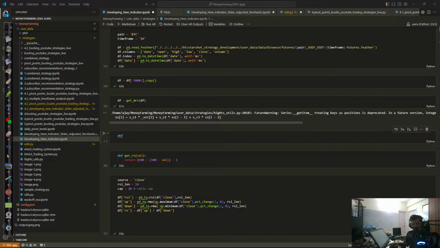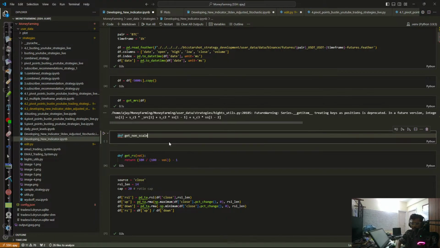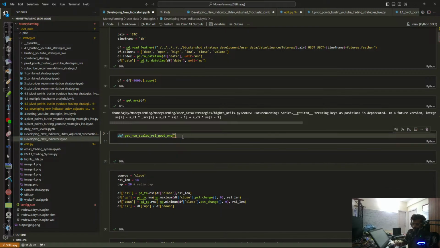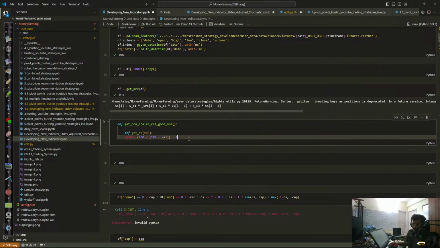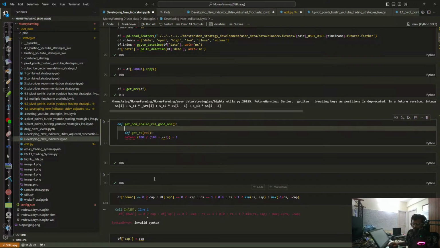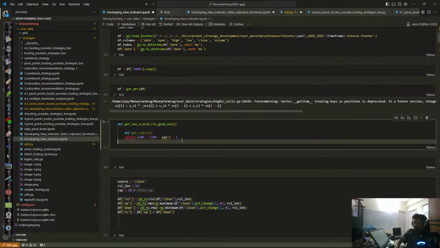Non-scaled RSI, right? Yeah, this one. Get non-scaled RSI, right? The good one. So we have this function inside this function. We get this. Sorry. Just copy and paste. Okay.